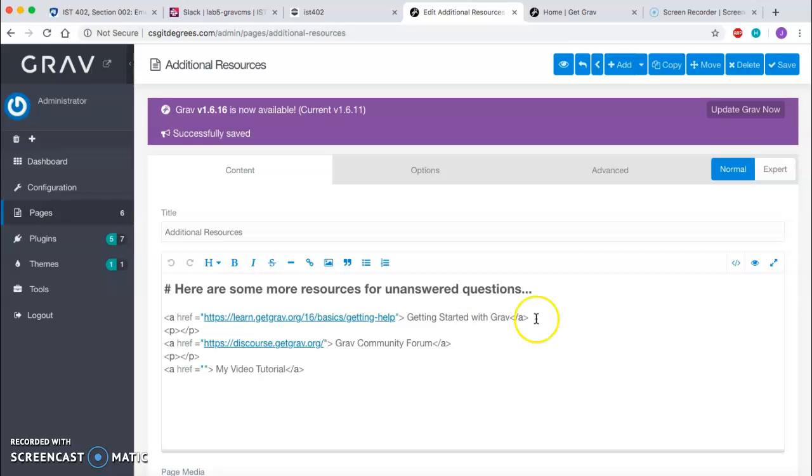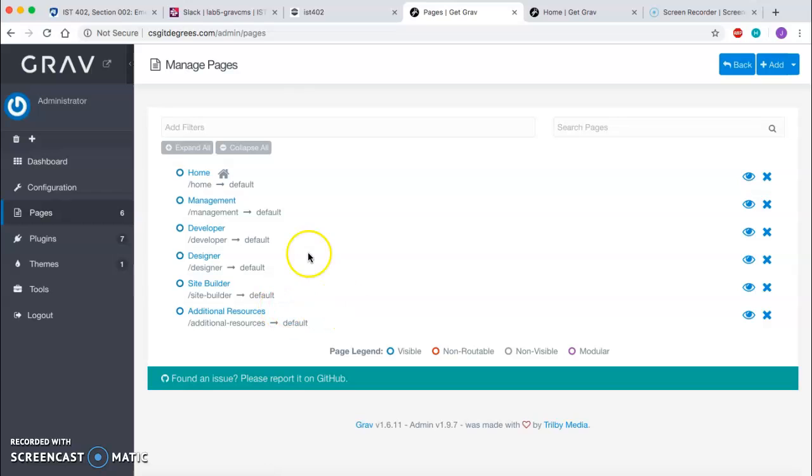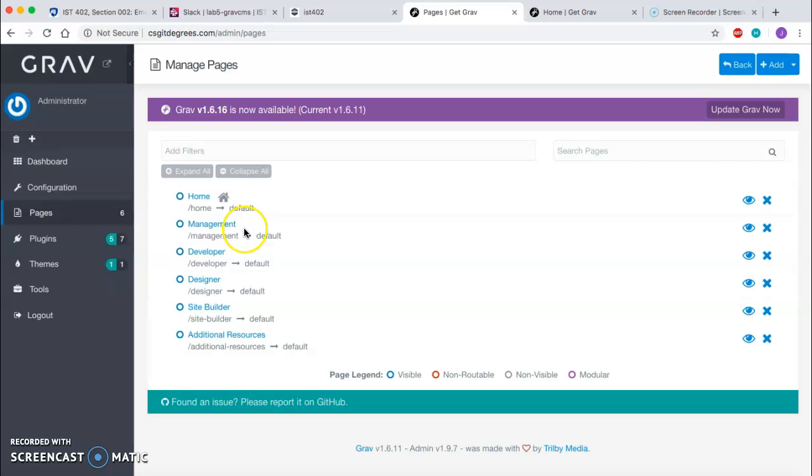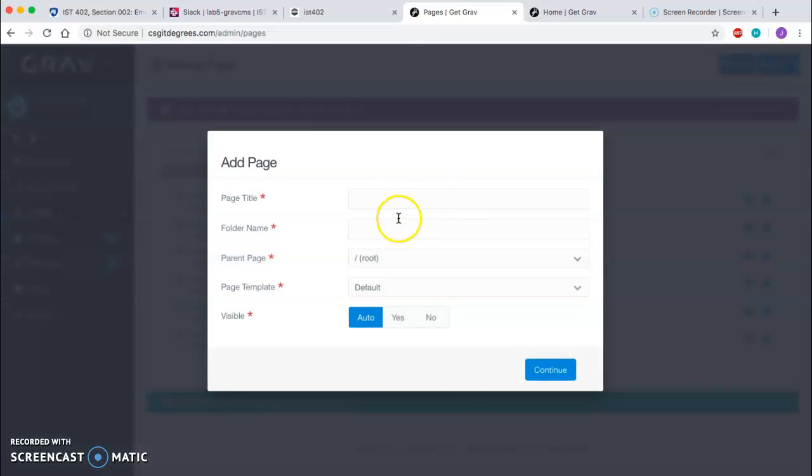So obviously that was my sites page, or my additional resources page, but for this example I'm just going to show you how to add a new page. So right here you just go up to this add button, click it. For the page title we're going to name it video demo.